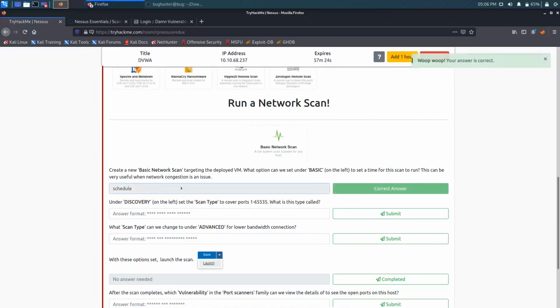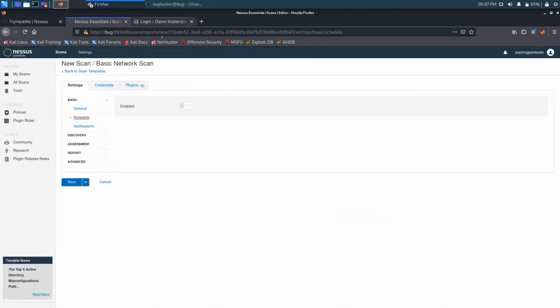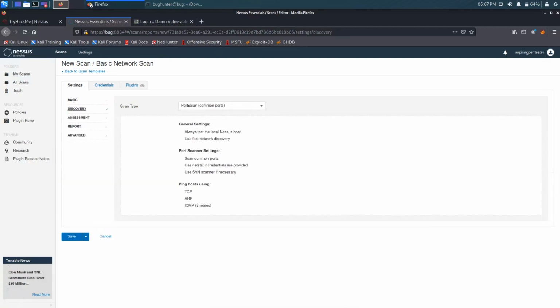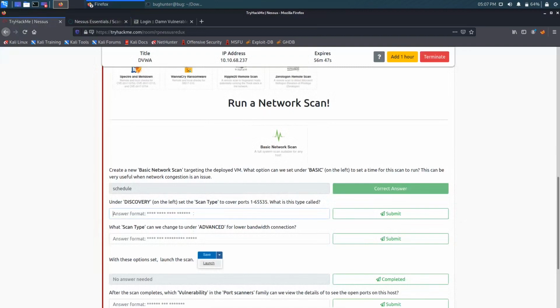So under discovery on the left, set the scan type to cover ports 1 to all ports. This is all the ports that you can possibly scan on a computer. What is this type called? Let's find out. Is it here? Okay, scan type, and if I go to the drop down menu, you see port scan all ports. So I think if I come back over here and go port scan all ports, okay, I have the correct answer.